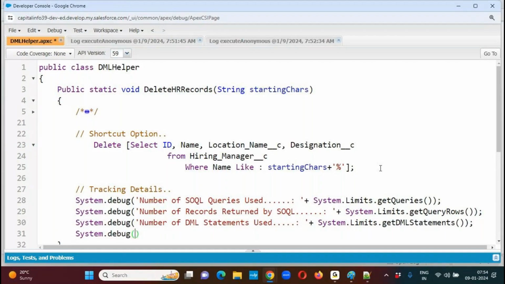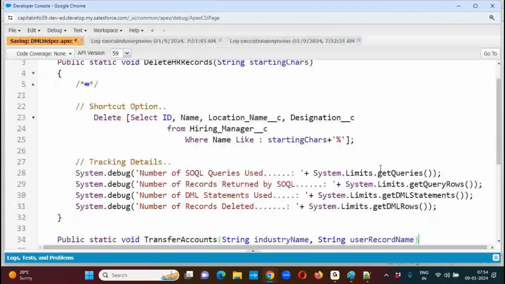How many records have we deleted? I would like to track that: System.Limits.getDMLRows. There is a method called getDMLRows. By using this, we can track. In this entire transaction, how many SOQL queries we have used, how many DML statements we have used, how many records it has returned, how many records we have performed operations on, everything we can track. Okay.